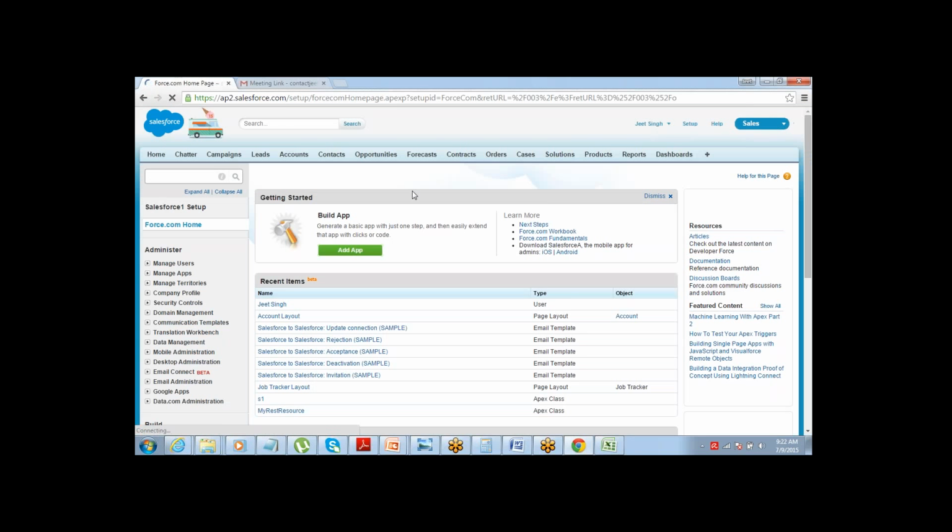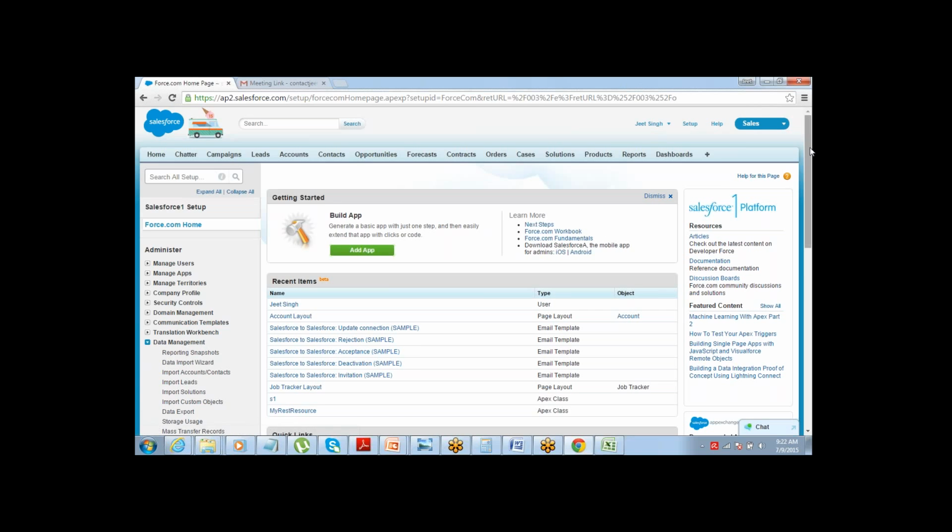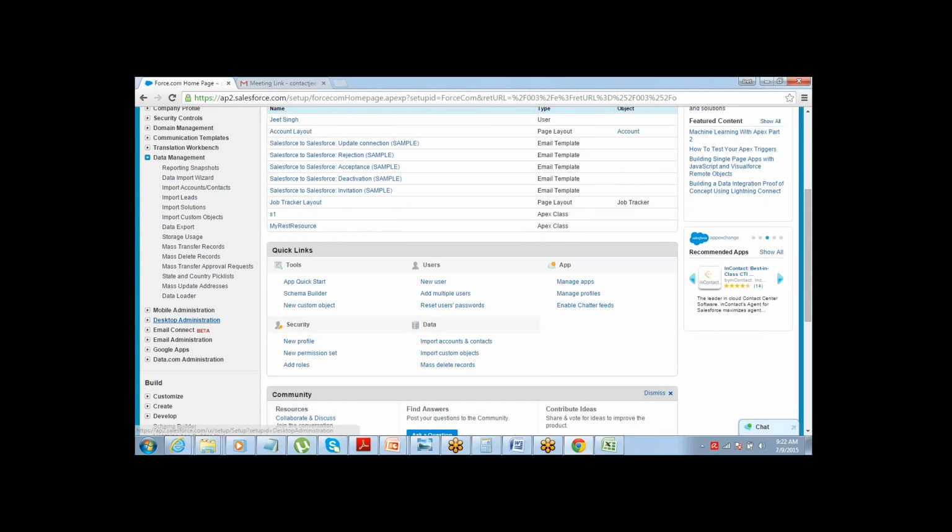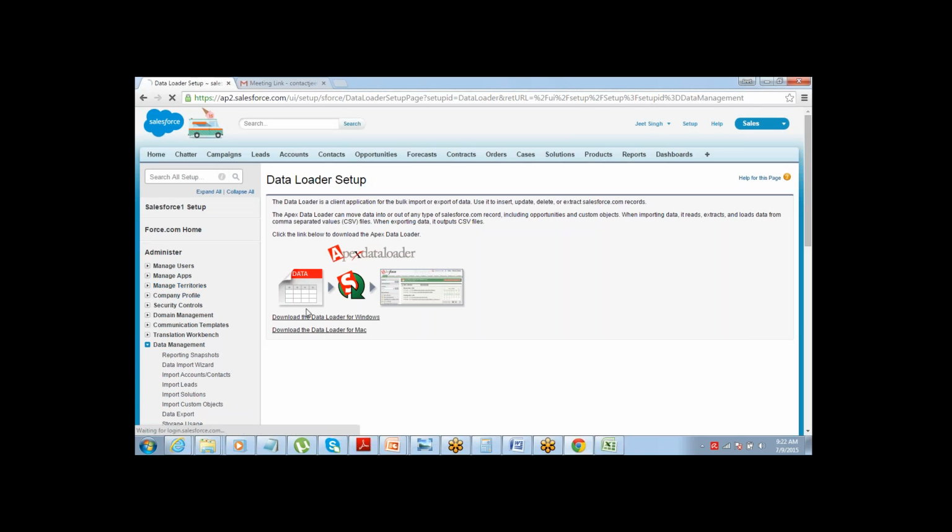You can just go to setup, and under setup you have data management, and under data management you have data loader. So you can do this after the session, just go to data loader and download the data loader for Windows or Mac depending on which computer you are using. Once you have downloaded it, it will give you an exe file. You just have to run the exe file the way you install any other application on your system.